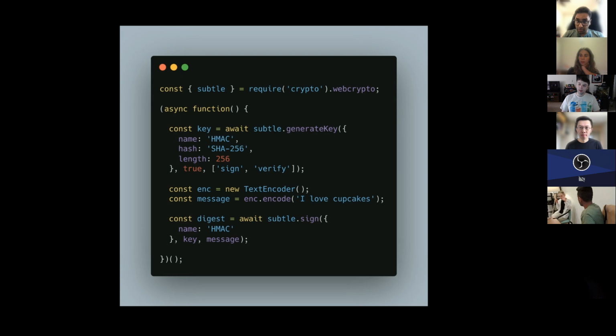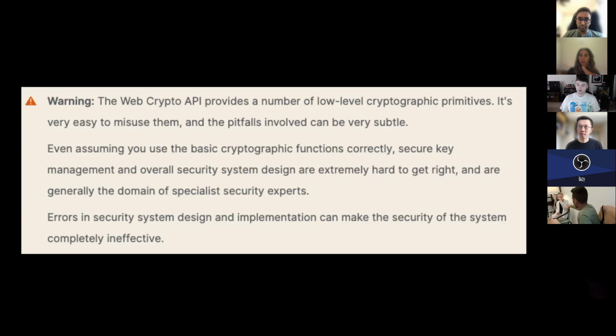And because it's an API that's evolving, it should be taken with a pinch of salt. The web crypto API provides a number of low-level cryptographic primitives, and it's very important that you should be aware of what you're doing, so you might misuse it or get into a pitfall with some subtle errors, which might cause huge security implications.